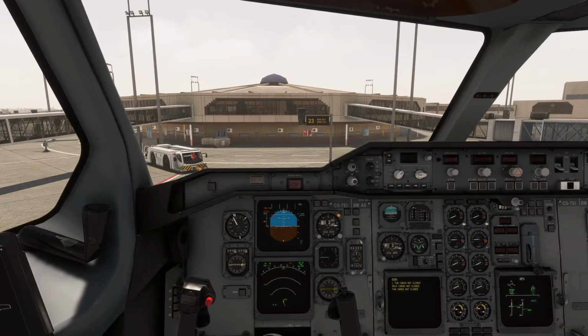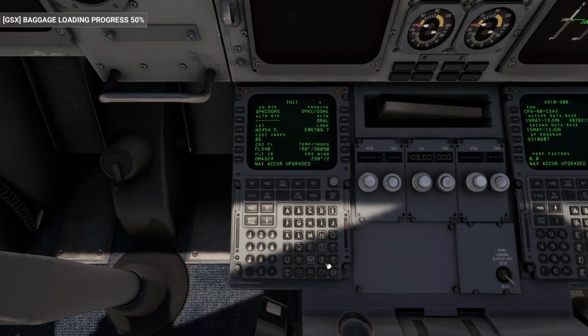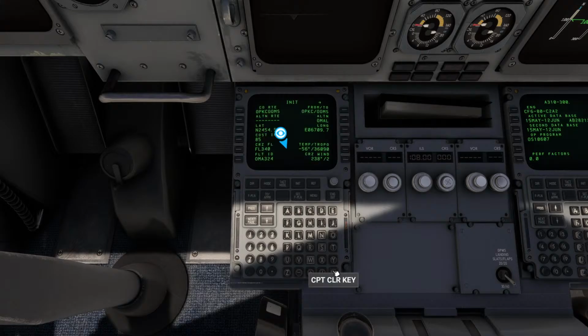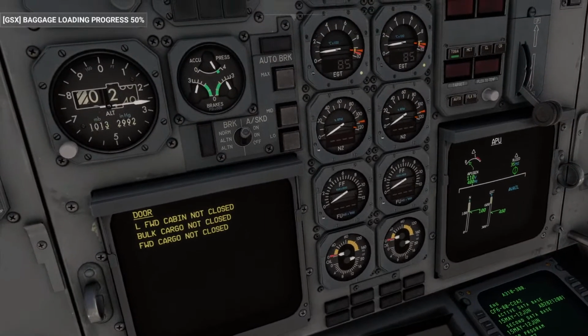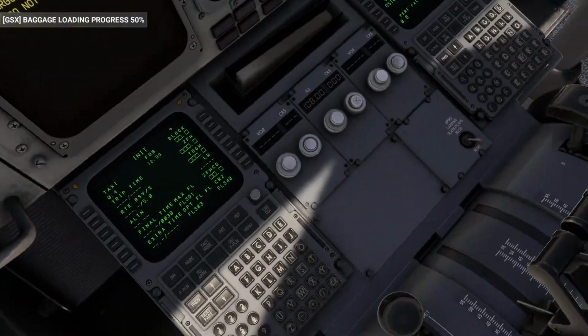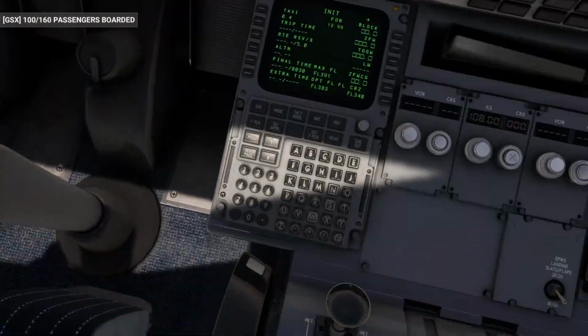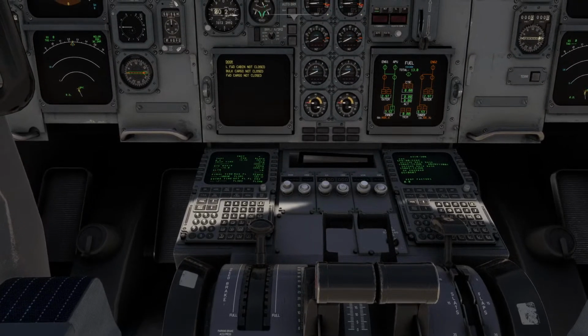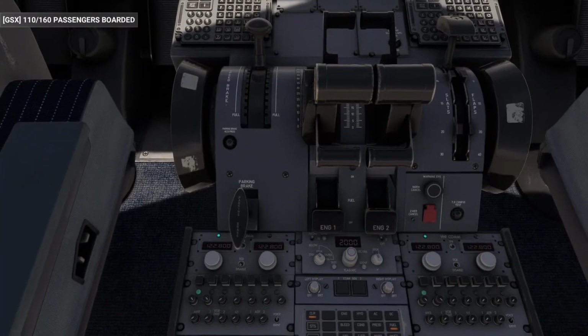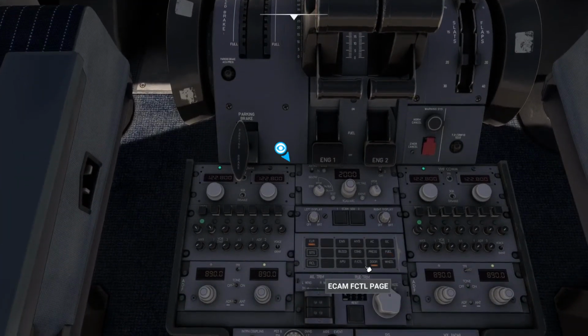While that's being done, I'll go down to the FMC. Nav accuracy upgraded. Good. GPS primary. That means the IRSs have aligned. Okay. Init B page. Next page. Block fuel is 13 tons, or we can take it live from the fuel page. Total 13 tons, right. Back to the door.